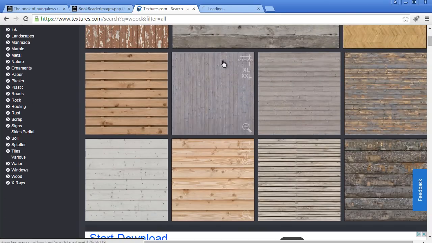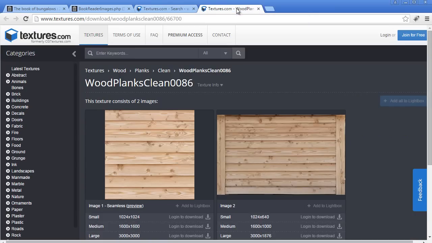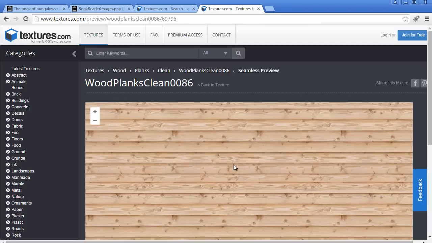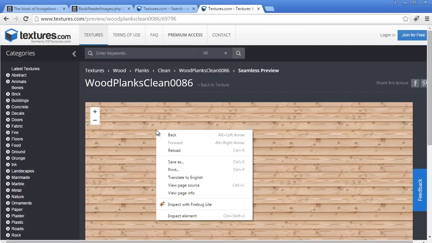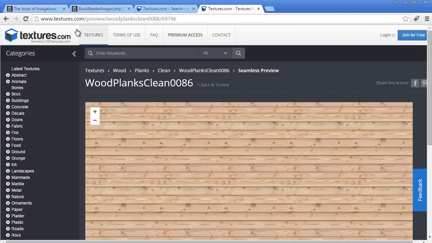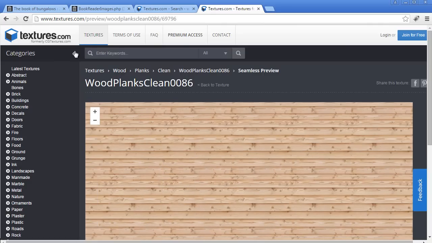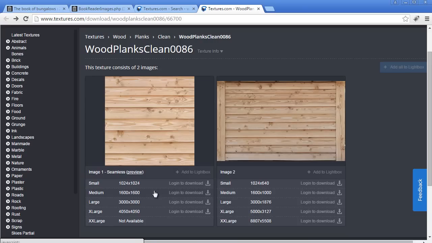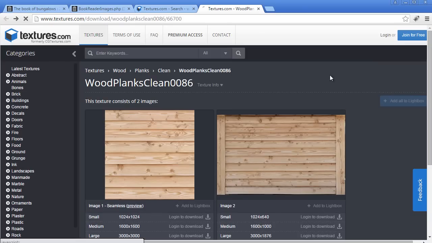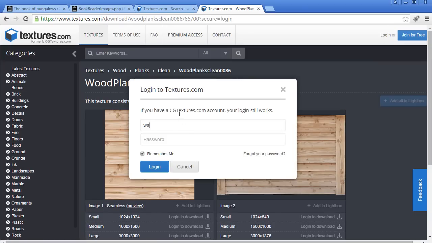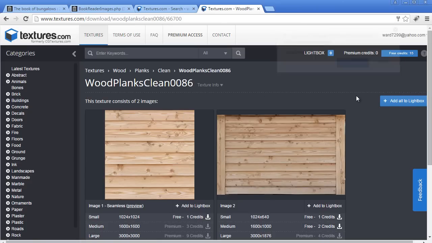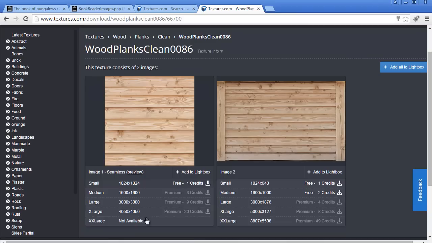So maybe this one will work. Let's pop that over here. Okay, so this one is seamless. Let's see what it looks like there. Yeah, it looks pretty good. Okay, let's go back. Yeah, there we go. Okay, I have to log in to download. So let's go ahead and log in, and if I can remember my password. Yeah, there we go. Okay, so now I can download the 1024 by 1024 for free for 1 credit.